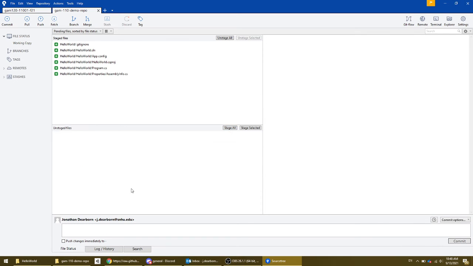So I'll stage all of these. That sets them up, gets them ready to be committed, to be saved. So I'll say added hello world project and .gitignore. Okay. So it's good to leave a commit message that makes sense and is useful so that when you look back at your history, you know exactly what happened.